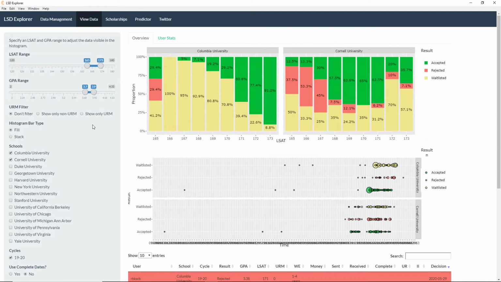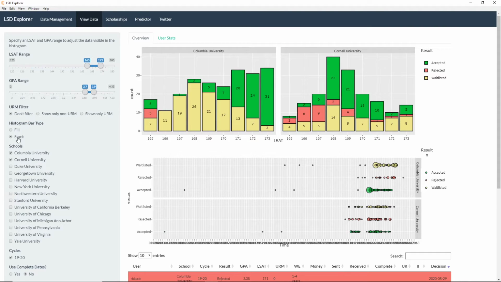So now I'm only looking at those people for these LSAT ranges, and I wanted to see how they fared. Now we can change the histogram to stack instead of fill, and we can see absolute numbers here rather than percentages. And this is oftentimes better, I guess, just so you're not misled with proportions.